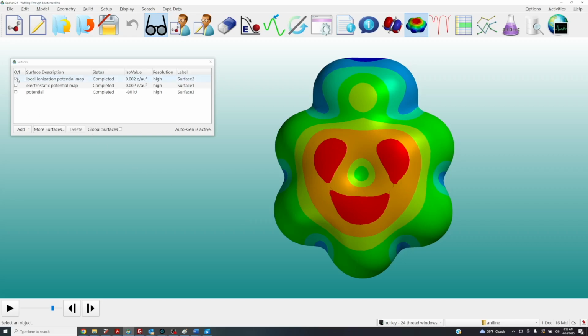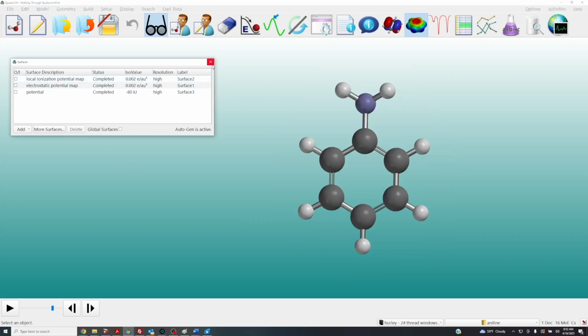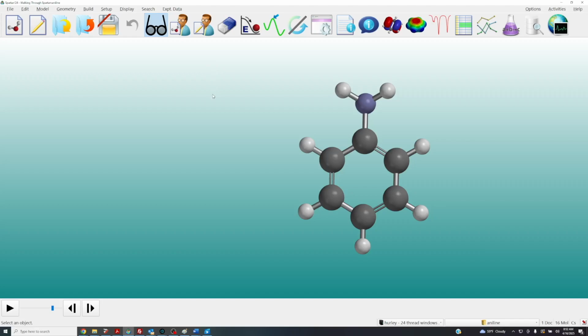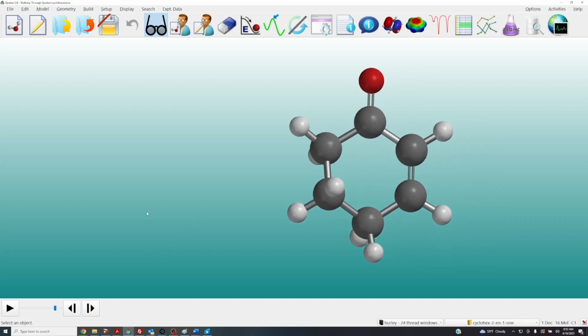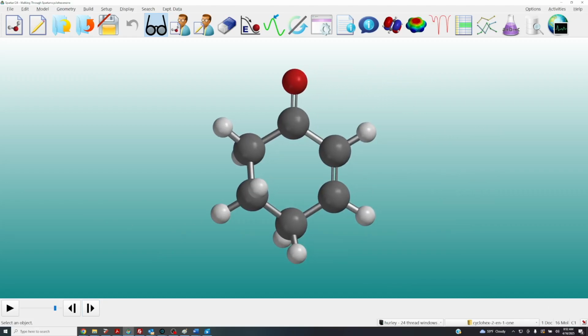And what we'll do in the next tutorial is talk about an indicator of nucleophilicity. At least with regard to small molecules, what one can do is take a look at the unoccupied orbitals and map those on top of the electron density. We'll do that with the next molecule, which is cyclohexenone. And we'll take a look at that next.